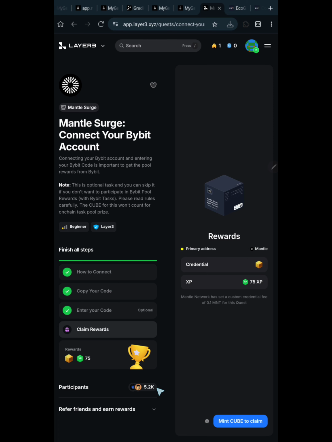So you can see right here, just 5,000 people are currently the people that have actually completed this task, and we are sharing a total of 300,000 Mantle tokens. Just imagine how much 5,000 persons are going to be getting from 300,000 Mantle tokens. All right, so right now more people are going to be joining this as time goes on. So we go ahead and click on mint cube right now to proceed with the task.